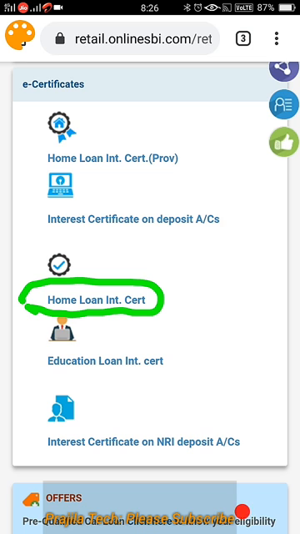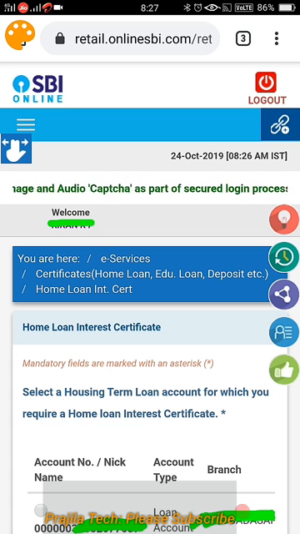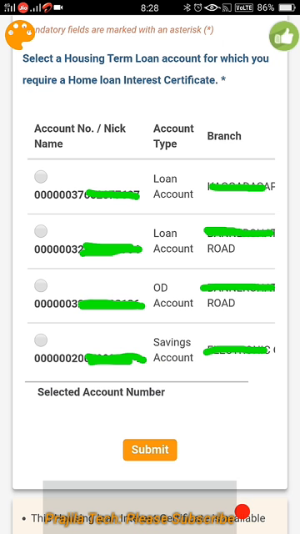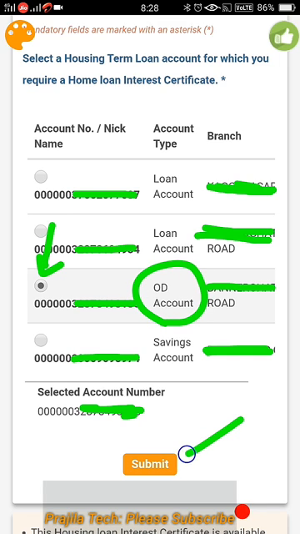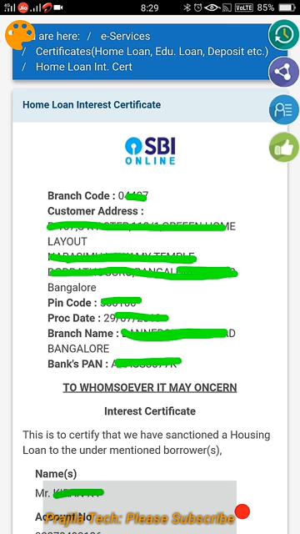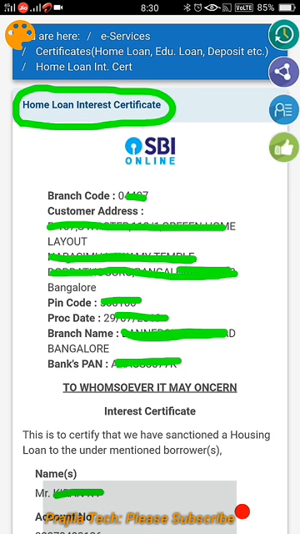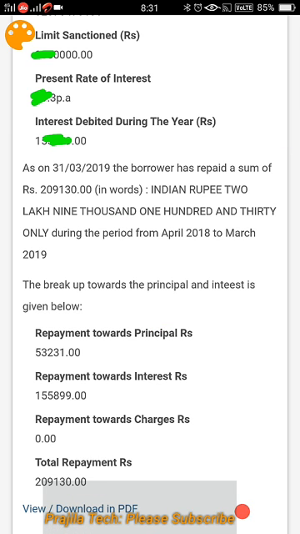Now first let us see the home loan interest certificate. When you click on home loan interest certificate, it will take you to your account details, where you are supposed to select your OD account. This is the account. There will be loan accounts and a savings account, but you should click on the OD account, enable that radio button and click on submit. So this is the home loan interest certificate from the bank, and your branch code, your address, the date, everything will be properly given.